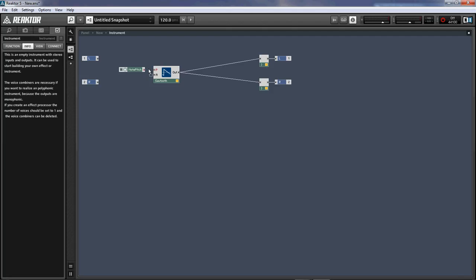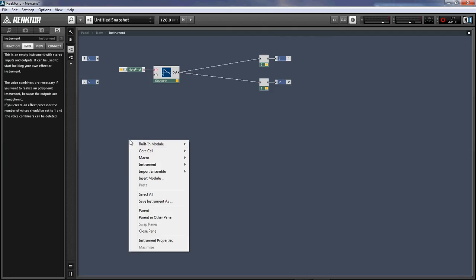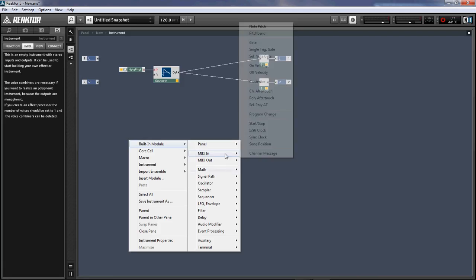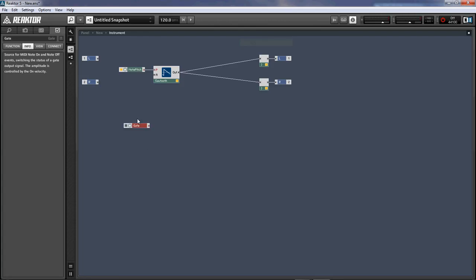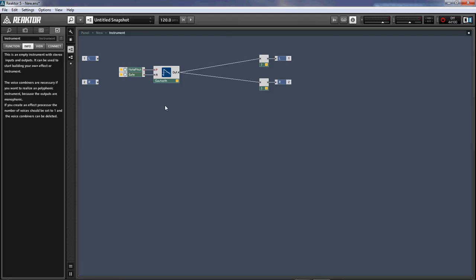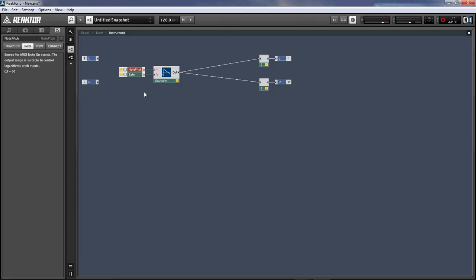All right, but let's hook this up to the pitch. The other thing we want is right click, built-in module, MIDI in, and this time we want gate. Now the gate, all you have to do is hover over it if you have hints turned on. But what it does is it's a source for the MIDI note on and off events. So it's basically what I told you the amplitude was. But this is the actual event being sent to the amplitude. So now we have the note pitch.